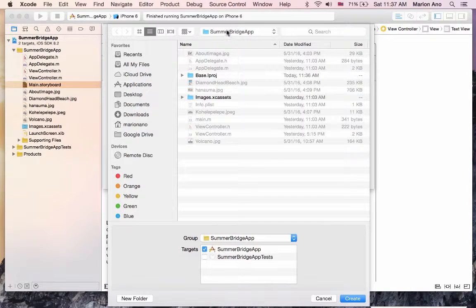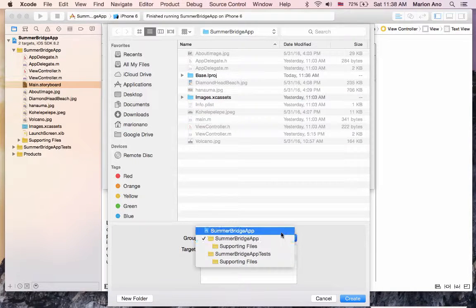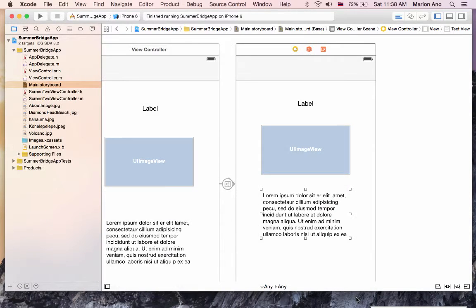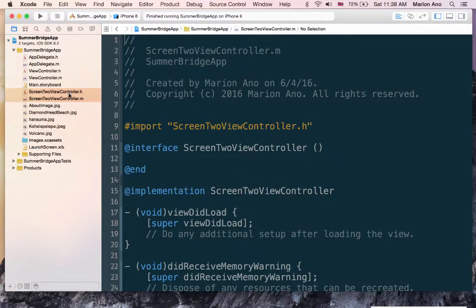Another key thing is we're going to save it to the Summer Bridge app folder, right? And the key thing is it's going to be saved to this group. So make sure the folder's yellow and make sure it's the name of your app. Okay, not Summer Bridge app, the Xcode project. We want to make sure we save it to the folder. Okay, and everything else looks good. We're going to create that. And I want to point this out in the project navigator here that now you have an accompanying .h and .m file.